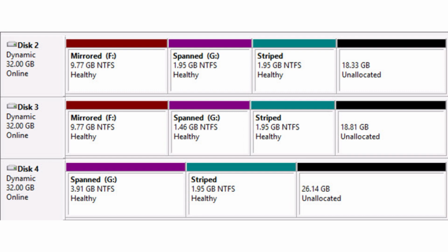Dynamic disks use a database to track information about the disk's dynamic volumes and the computer's other dynamic disks. Because each dynamic disk on a computer stores a replica of the dynamic disk database, the Windows operating system can repair a corrupted database on one dynamic disk by using the database on another dynamic disk.